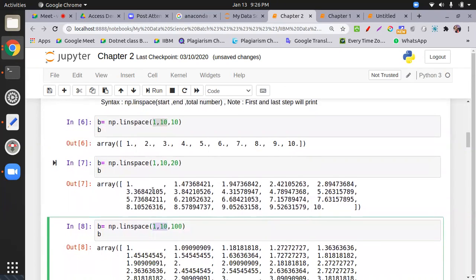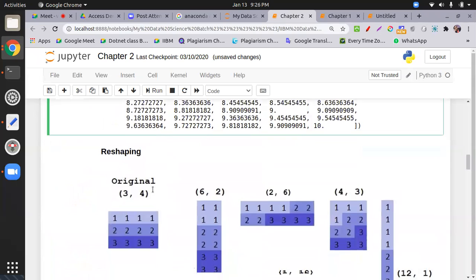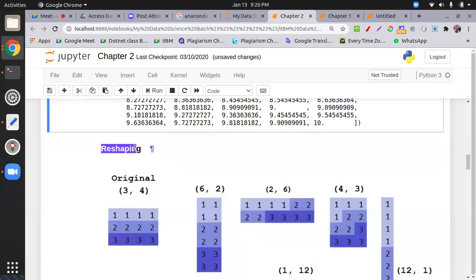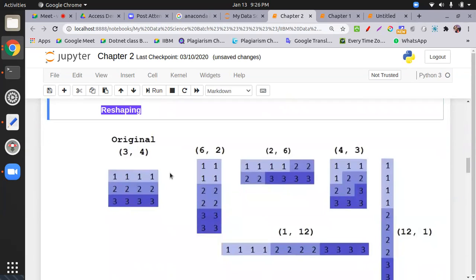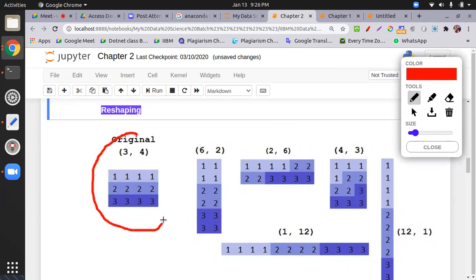Okay, so these are some functions which are used for this. In sequencing, we have reshaping. What does the reshaping function do? Very easy. Okay, so if you have any two-dimensional data, keeping the number of elements constant, how many elements does it have? It has 12 elements. 3 into 4 equal to 12. So keeping the element count constant, you can just change its dimension.